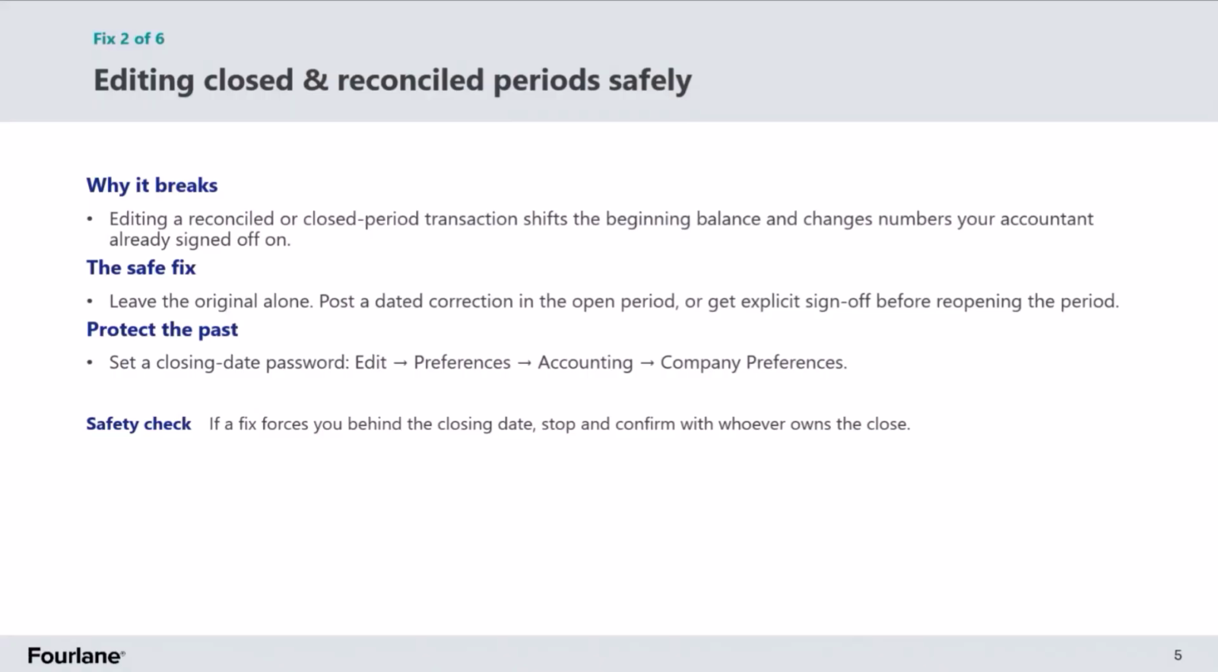Now, the safeguard here that prevents accidents is a closing date password. A lot of people skip this step. And that's where accidents happen. Now, I'm going to show you where the closing date password is. We're going to walk through setting that up.